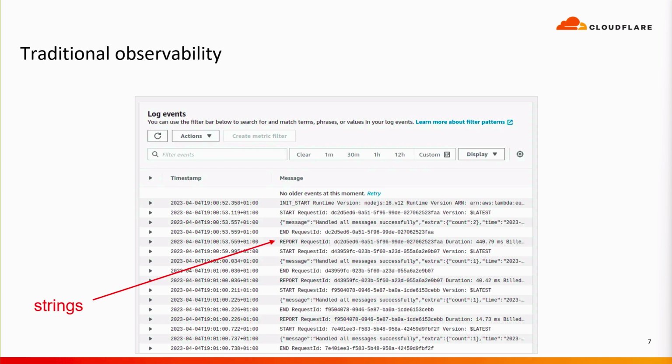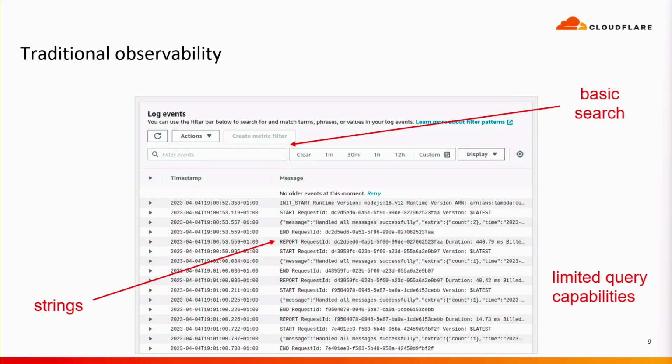So yeah, it's all strings. The best thing you could do is basic search. There are some query capabilities these days. If you print JSON logs, structured logs as we call them, you can do some basic querying on there. But it is still very limited in correlating things between multiple functions and multiple databases. How do you observe that?